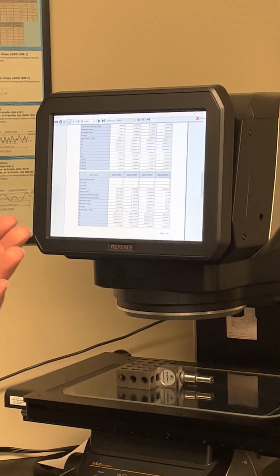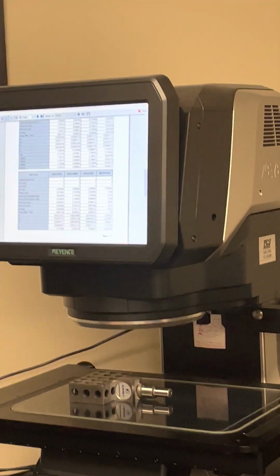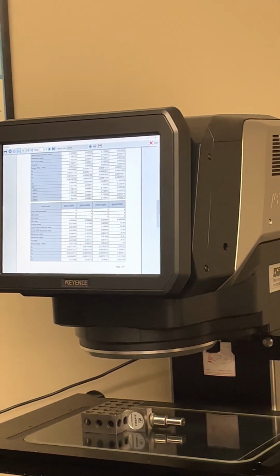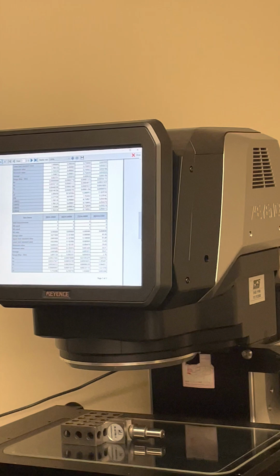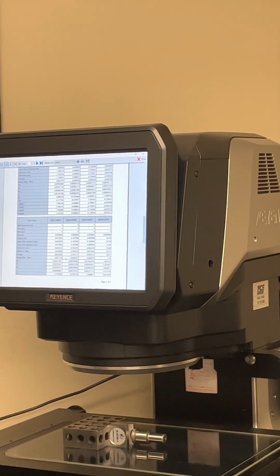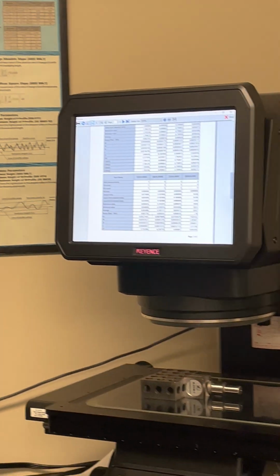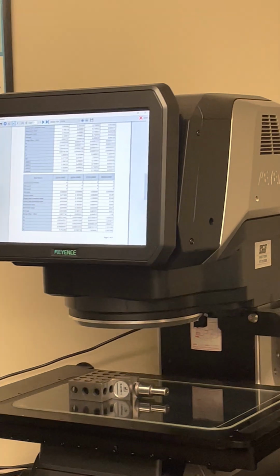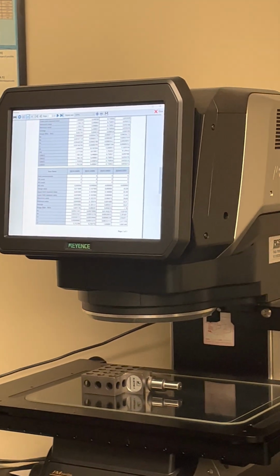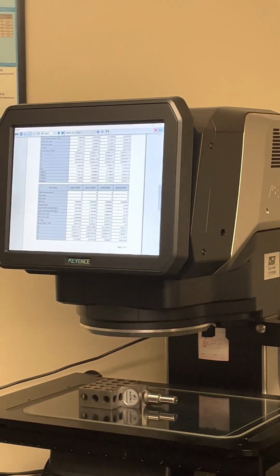Here's my report. Now with this report, you have to keep in mind that you can't copy and paste from this report. It's just a hard copy. So typically if you're going to do something else with the data, I would suggest using the Excel file. Yeah, we're not printing anything out. So this is one way to get all your information.